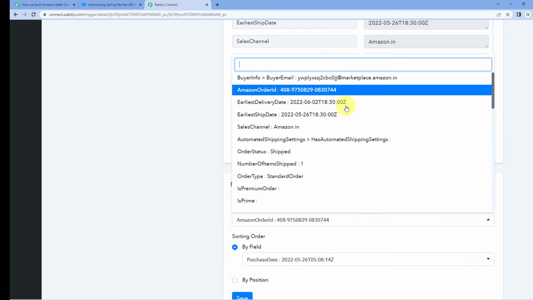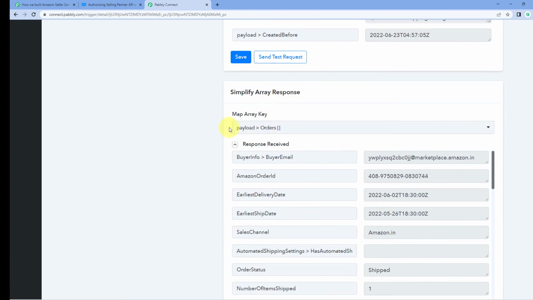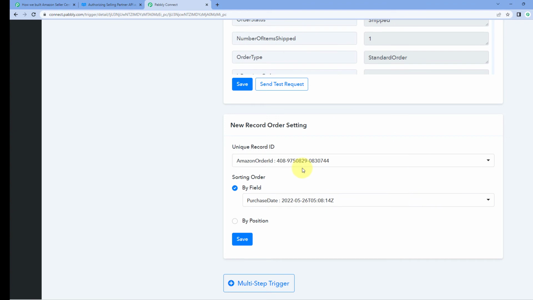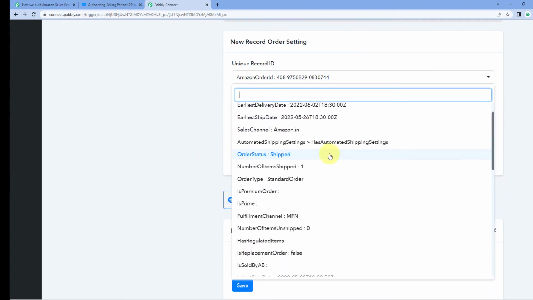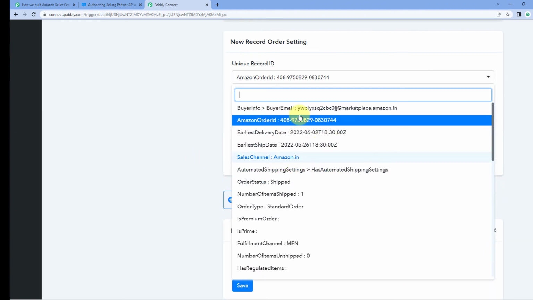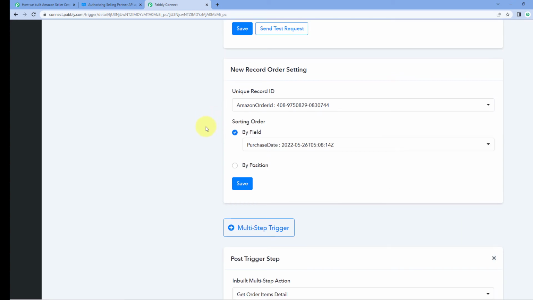From the drop down, the responses which we have received after simplifying error response, we can see the same responses over here. And out of all of this, I have selected the response of Amazon order ID. In this way, every new order which I receive will have a unique record ID, a unique order ID. That's why I have selected this.